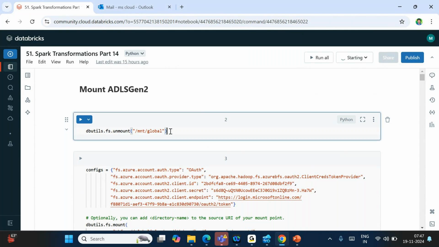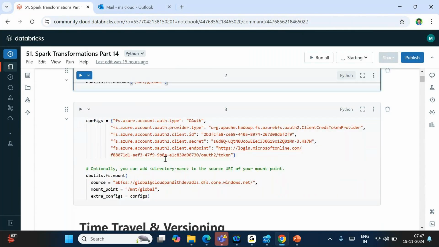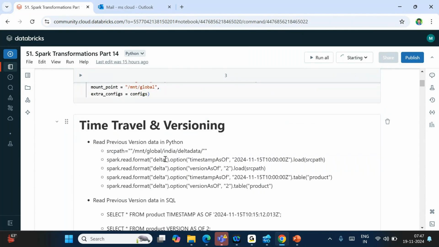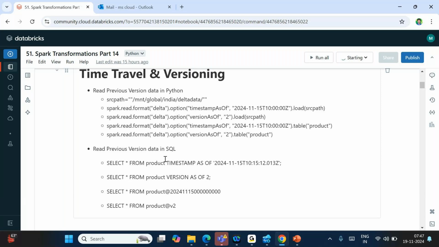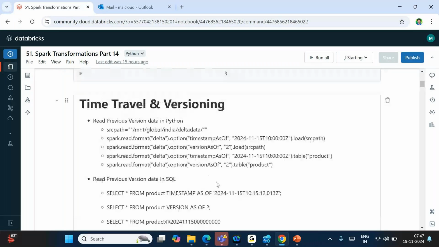Okay, so once you unmount, you will create a mount point, team. So let's discuss the commands that we have here. Yesterday we have seen all these SQL commands. Today we will see the Python commands as well. Okay.